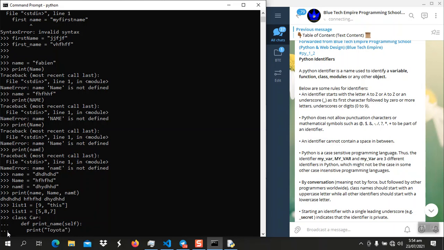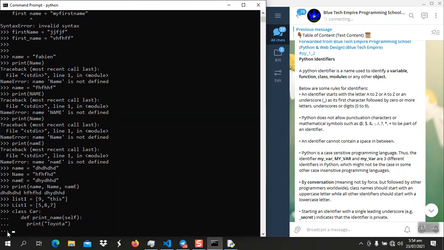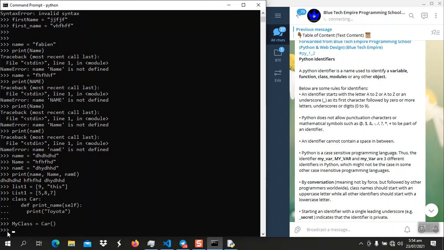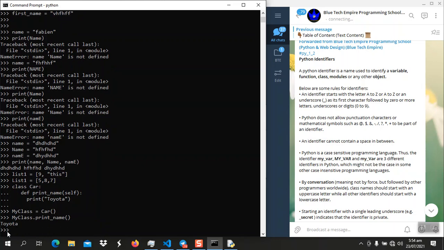So now we exit our class. We can call a class. Now we can say my class equals to car. You can say my class dot print name. Toyota. So that's just an example.